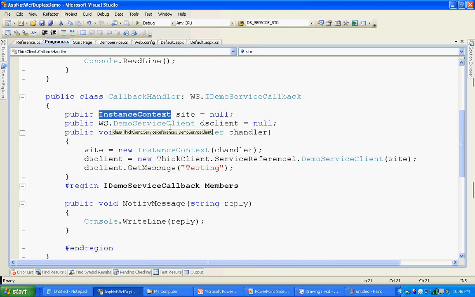Only in the duplex contracts do we use the instance context. This instance context represents the channel, the communication between the client and the server for a particular session. So we need to create an instance context, and there is a demo service client. We use the service client to communicate with the service contract.